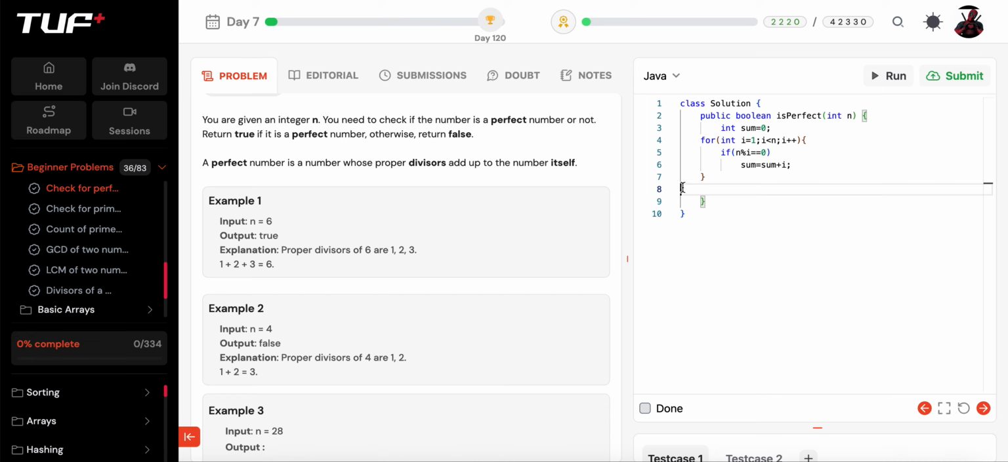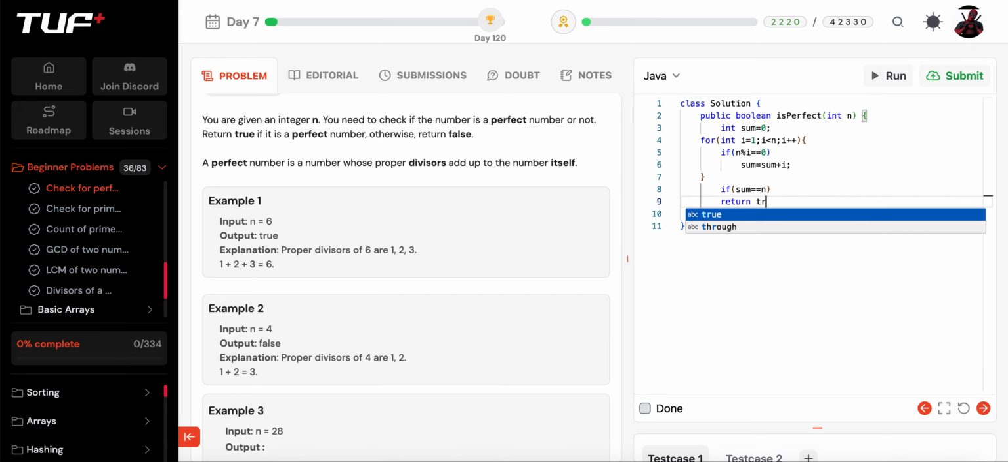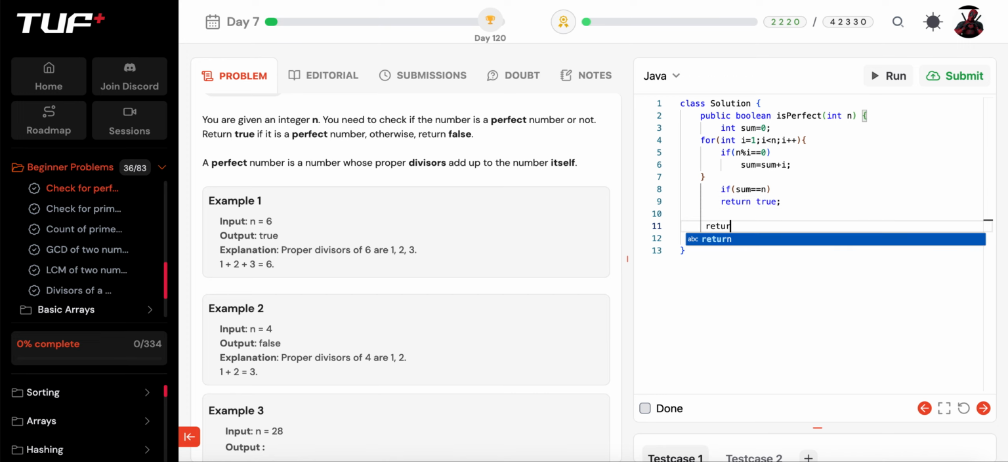Now we have found all the divisors and added them to the sum, and we'll check that using the condition: if my sum equals my input, then it's a perfect number. I'll return true. For all the other cases, I'll return false. Let's check if this works.